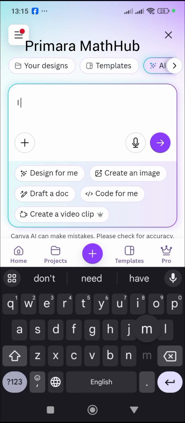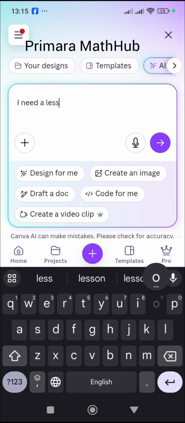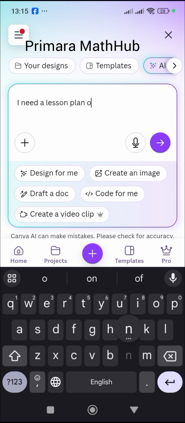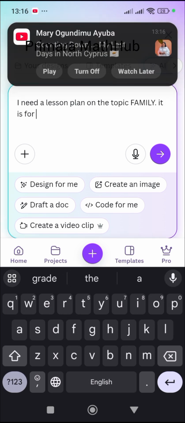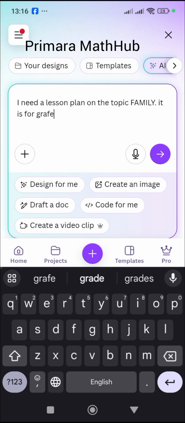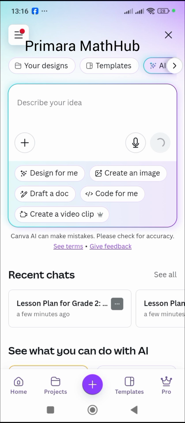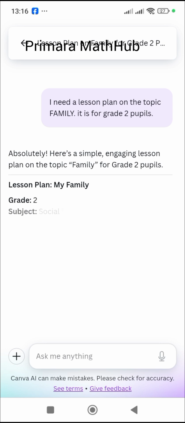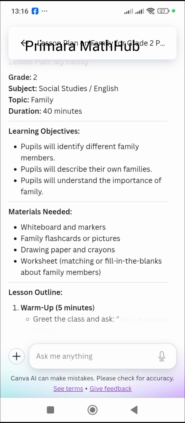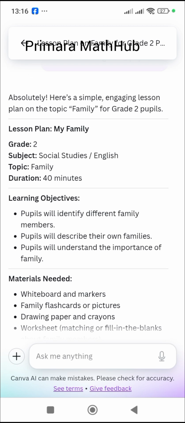So I say, I need a lesson plan on the topic family. It is for grade 2 pupils. So Canva is going to generate me a lesson plan for primary 2 pupils, and this lesson will last for 40 minutes. Can you see?